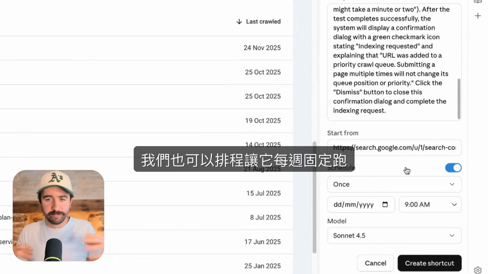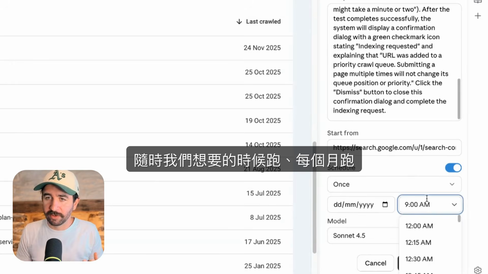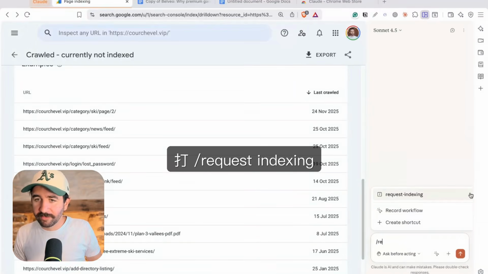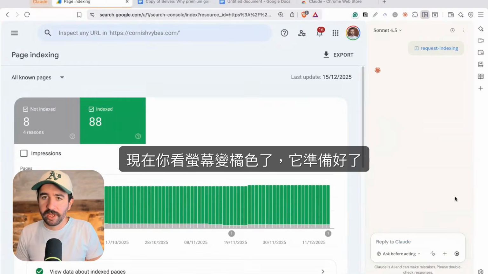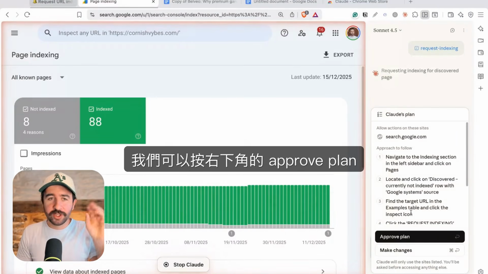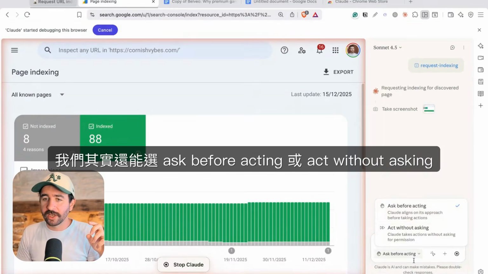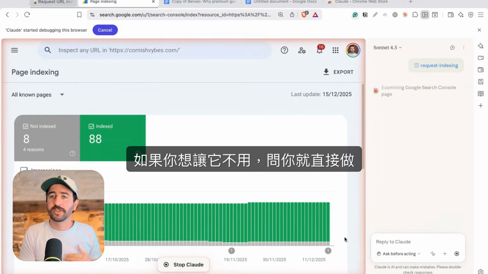We can also schedule it to run on a weekly basis whenever we want, on a monthly basis, on a specific time and day. And then when we go back to the browser now, we hit /request indexing. We can run that task straight away. And now you see the screen is glowing orange. It's ready, and we can hit Approve Plan on the bottom right. And we can actually select in Claude Ask Before Acting or Act Without Asking if we want it to run without even asking us to do it.